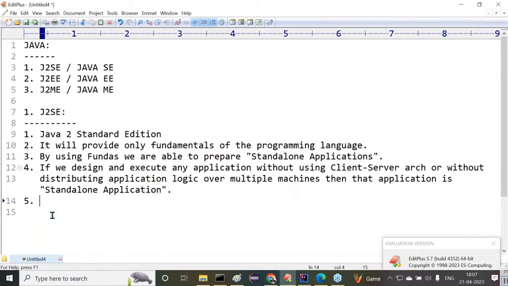What is a standalone application? Design and execute a Java application, any application, without using client-server architecture or without distributing application logic over multiple machines, or by providing entire application logic in a single computer. Then that application is what? Standalone application.